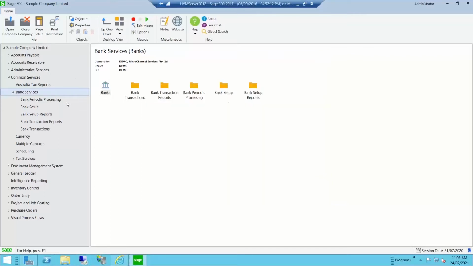So bank reconciliation or bank services, it resides within the common services area of the Sage 300 repertoire of modules. The reason why, I guess, is that it interacts or integrates with the accounts payable and accounts receivable area, as well as GL. So it's, I guess, common to all those areas.